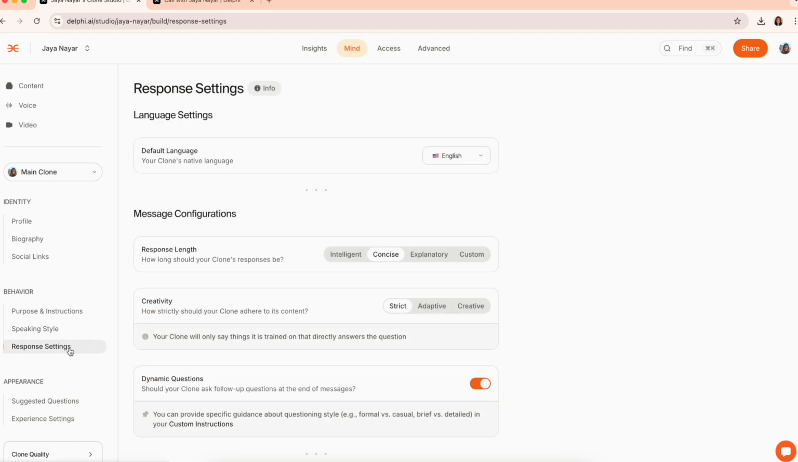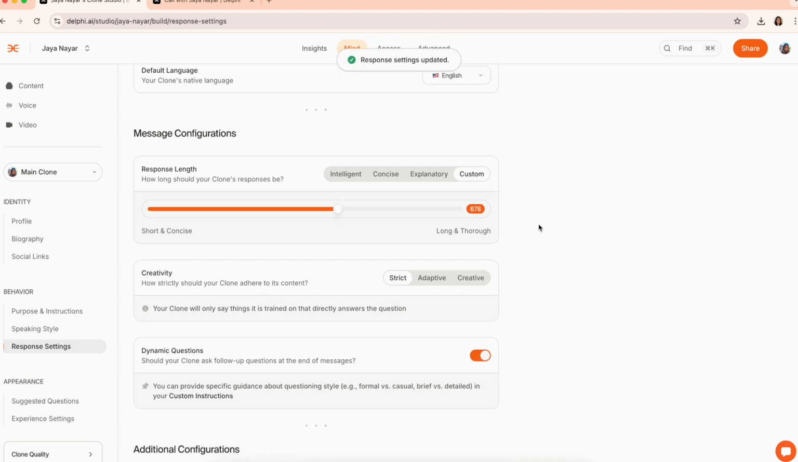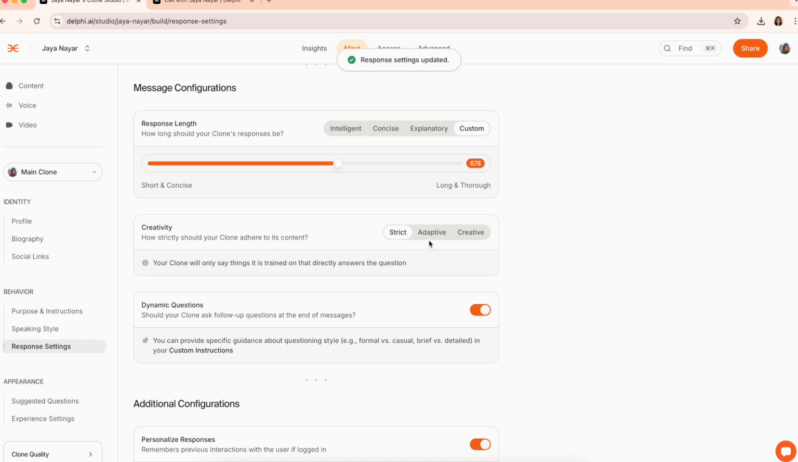Then response settings will dictate how it responds. You can choose the language. You can choose how long the response is. Intelligent means the AI will decide based on circumstance. Concise is really short and explanatory is long, while custom is based off of word count. You can have your Delphi respond only based off training data, with some external knowledge, or lots of external knowledge.